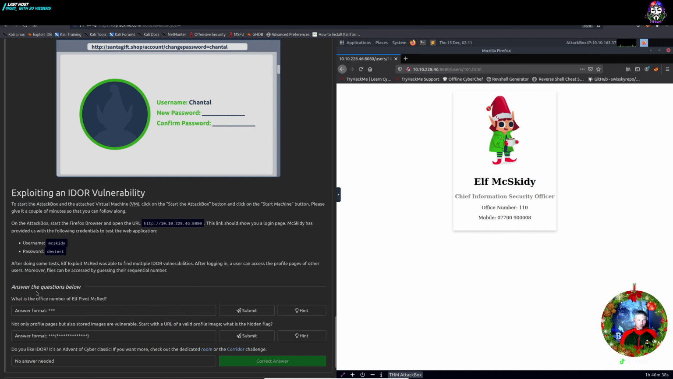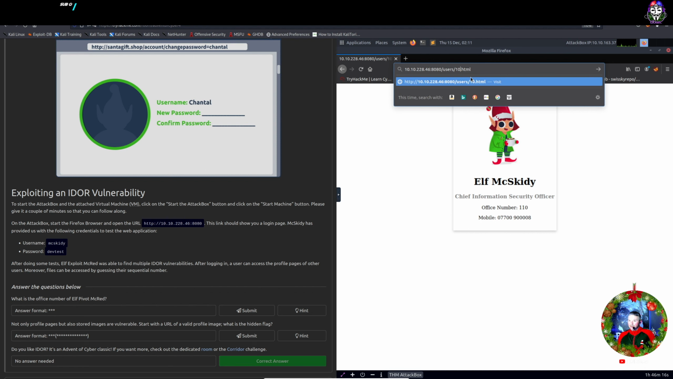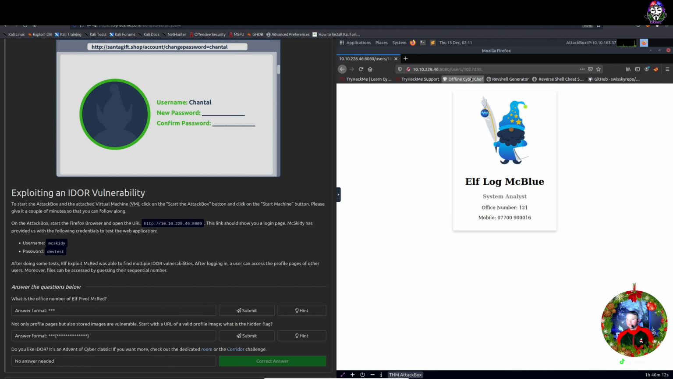So what's our first question? What is the office number of Elf Pivot McRed? Well, we're not logged on as Elf Pivot McRed, and we don't know what Elf Pivot McRed's password is. But using IDOR, we should be able to come up here, if this is vulnerable, and change our number. So instead of 101, let's try 102. Oh, look, now we can see Elf Log McBlue.